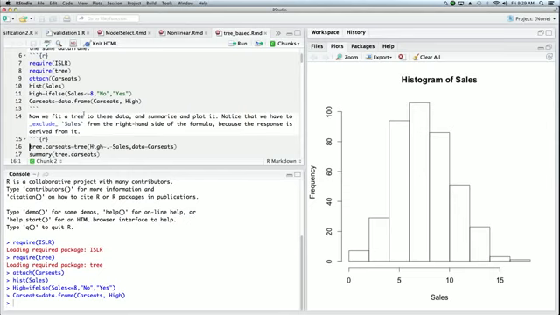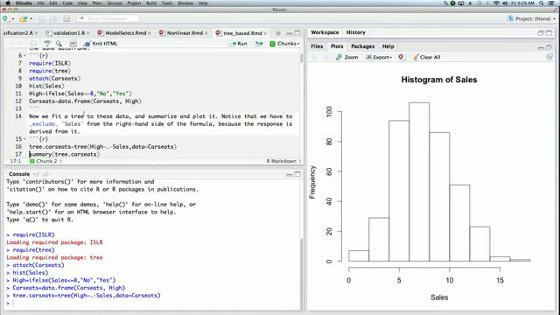Now, of course, we can't leave sales. If we're going to use the dot notation as we have before, we have to exclude sales because our response here, high, was created from sales. So you can put a minus sign in a formula. So we got high twiddle dot minus sales. So that means model high is a function of everything except sales. You've taken sales out, and you can subtract other variables out of the formula as well. So it's just a handy way of doing it.